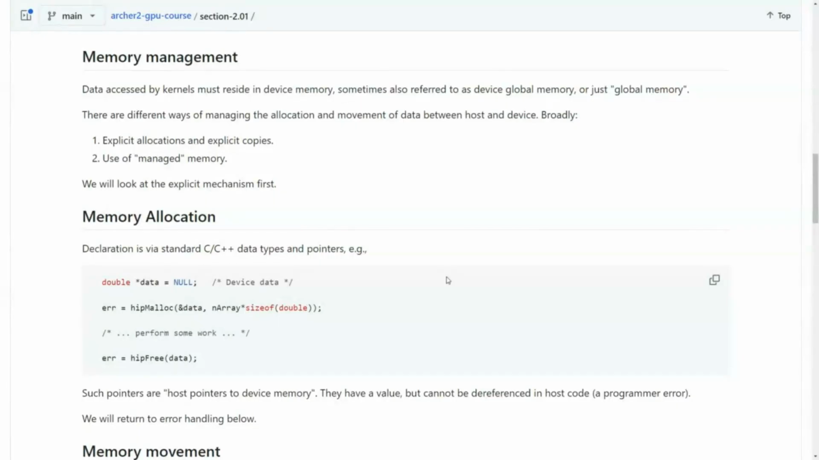Declaration is of our standard C++ types and pointers. So I'm on the host, I'm going to have a double pointer, data, in this example, initialized to null; it doesn't have a location yet. I'm then going to call hipMalloc with some size to give that pointer a location on the device where some data can be stored. After doing some work sometime later, I'm going to have to remember to free that data.